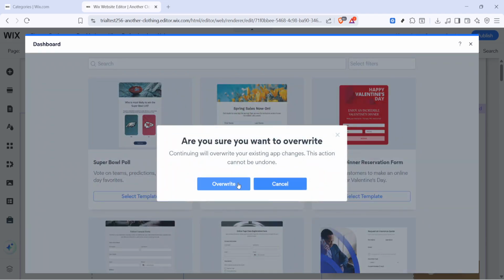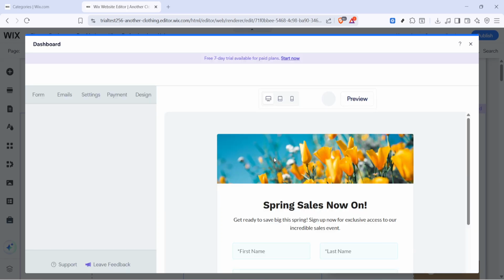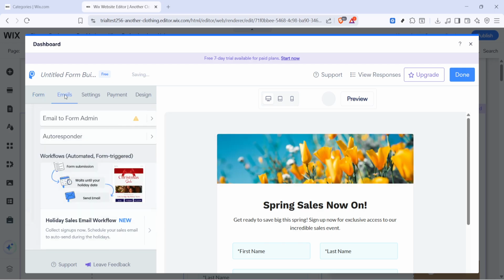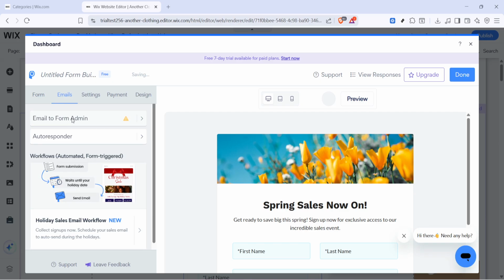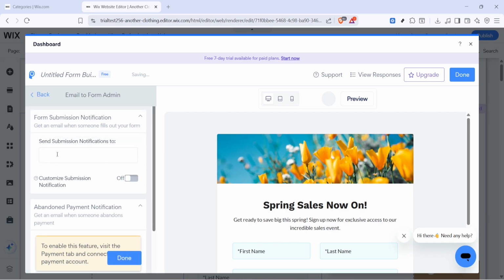Use an inbox that's regularly monitored, and take a moment to double check for typos to avoid missed messages. If you're using a shared or role-based inbox, make sure it's allowed to receive external emails. When you're happy with the address you've entered, click Done to save your notification settings. That's the key change. Your form submissions will now be routed to the email you specified.